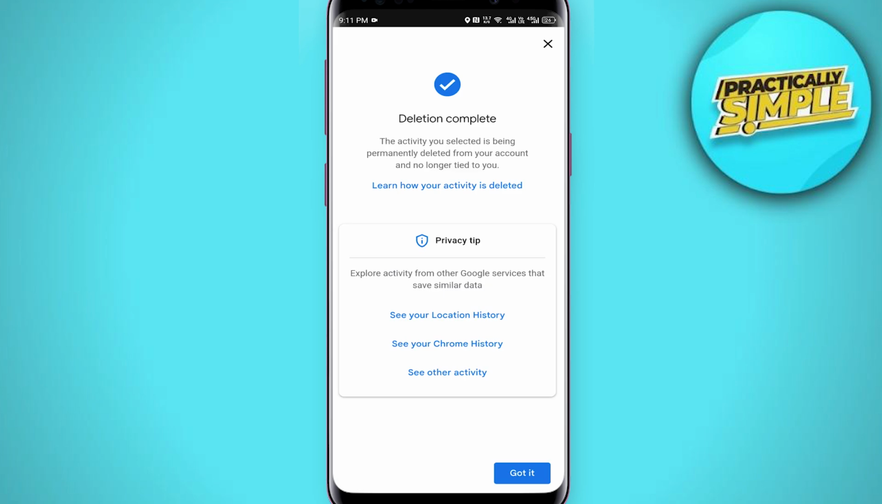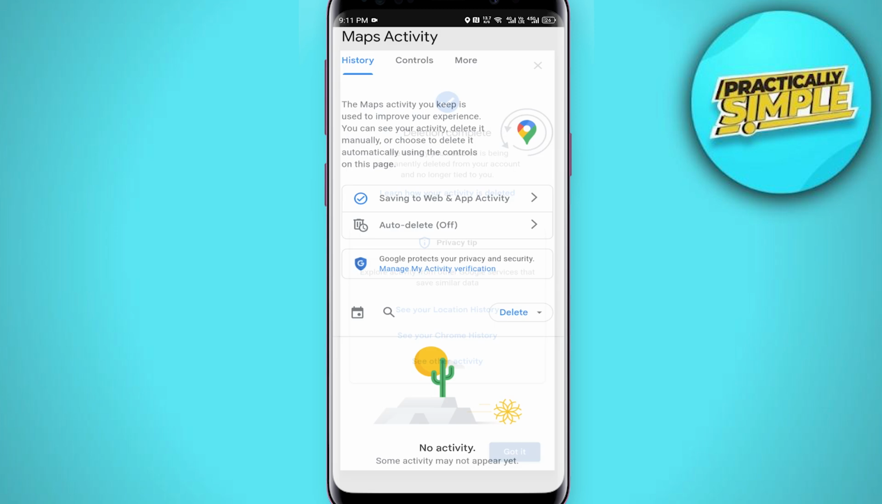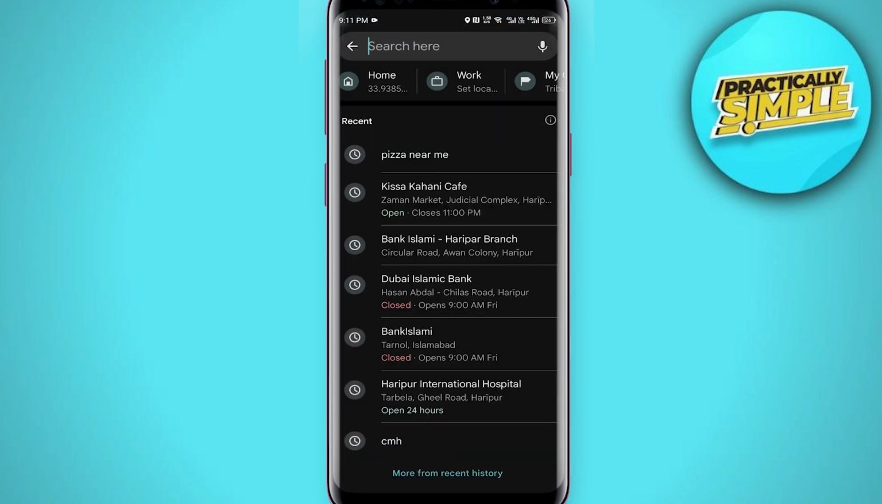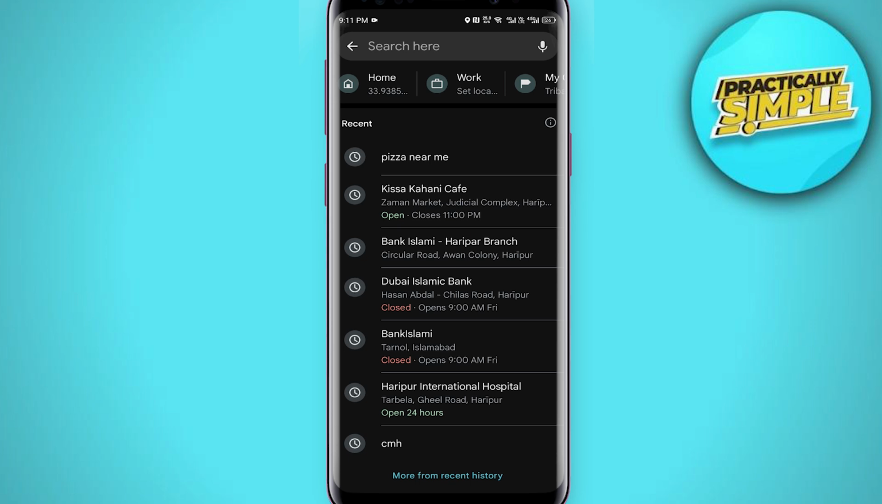Once you do that, it will say deletion complete. Now we can select done or got it here. And now if you go back into Google Maps and hit the search bar, those searches are still there. So for some reason the searches will remain in the app but they are deleted on the Google server, and currently the only way I found to actually remove these recent search items from Google Maps is to uninstall the app and then reinstall it. So go ahead and do that if you want to delete them.